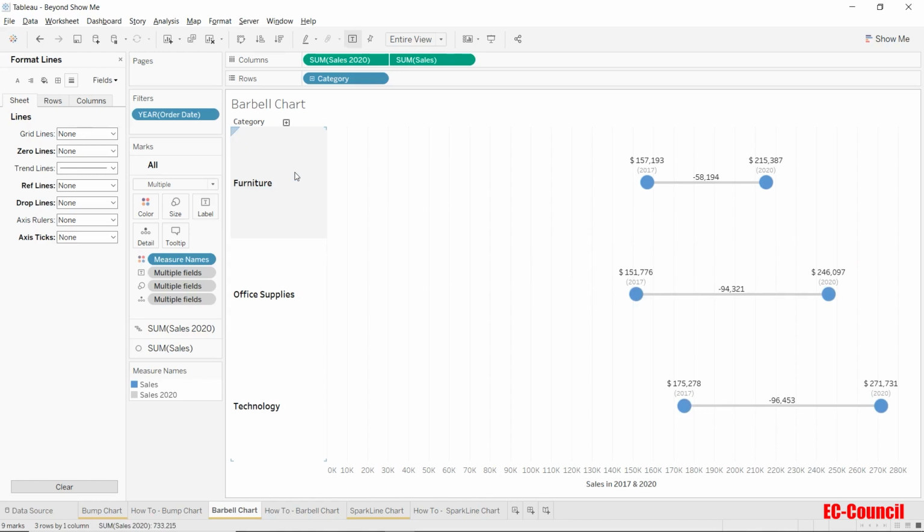Thus, we are getting multiple information over here. That is, we can easily identify for which category out of furniture, office supplies, and technology we have the highest increase in sales during this specified period, and along with that, we can also see the initial and final amount of sales on which this change has happened.